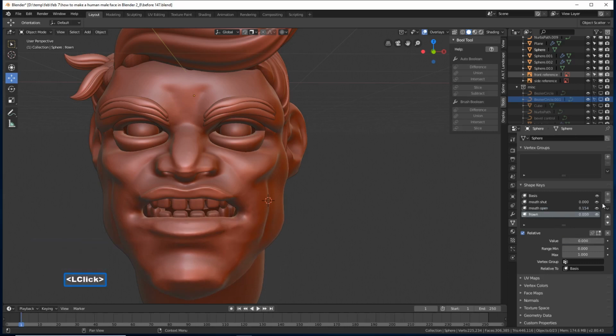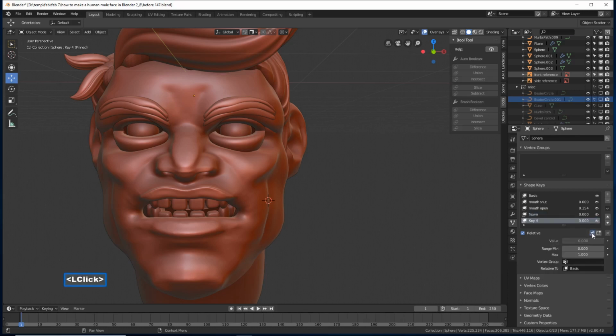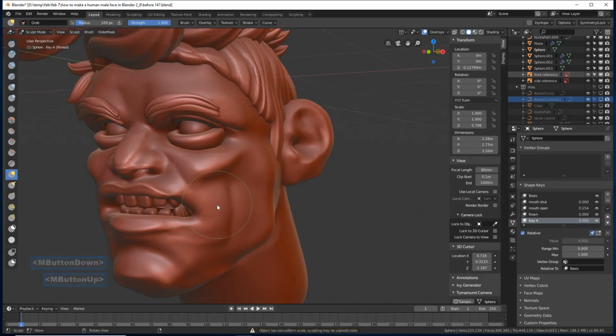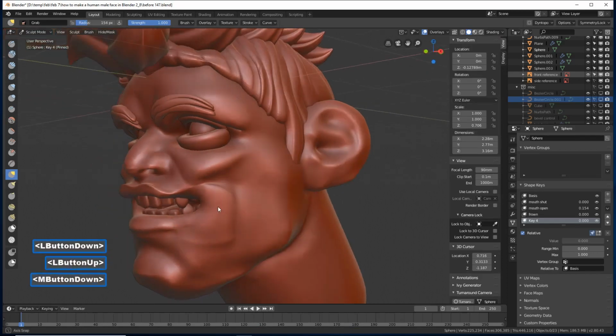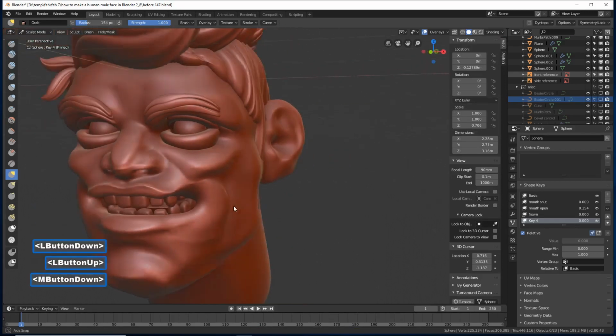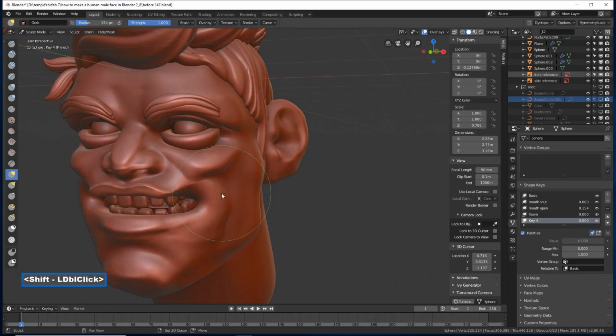I'm going to click here. Click this arrow, select new shape from mix. Click this pen here. Go to sculpt mode. Hold shift to smooth this out some.